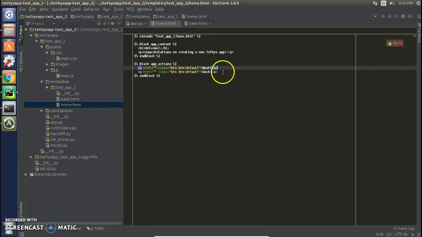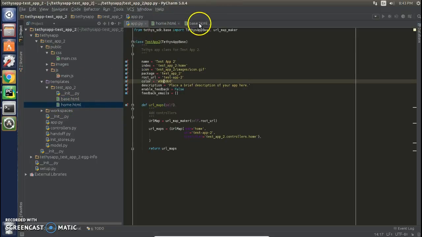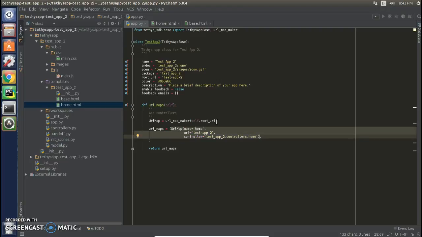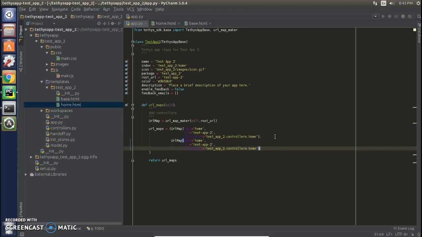So now you can start adding your own code in here, and that's just HTML, so I won't talk about that much. You should all be familiar with that. But the one cool thing I want to show is probably these URL maps. This is how you use controllers in Tethys. You set up these URL maps, which essentially say, what URL do you want associated with which controller? This code is hard to read, but the name is home, the URL is testapp2, and our controller is testapp2.controllers.home.